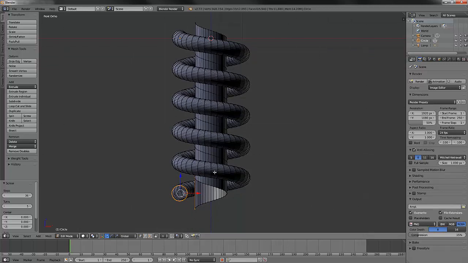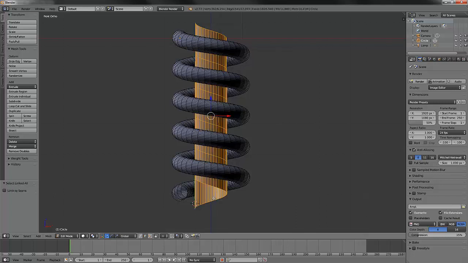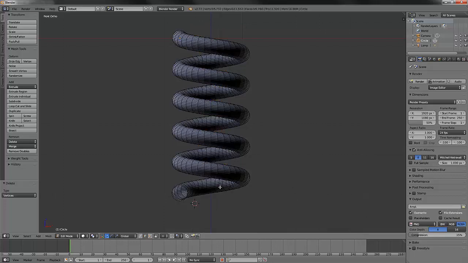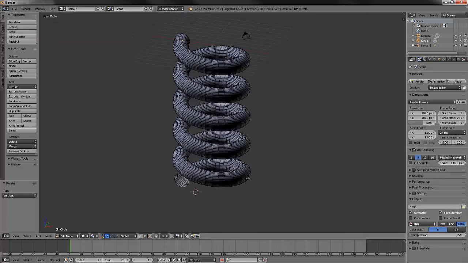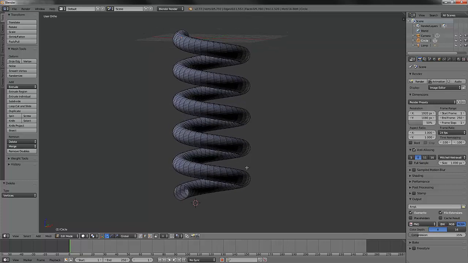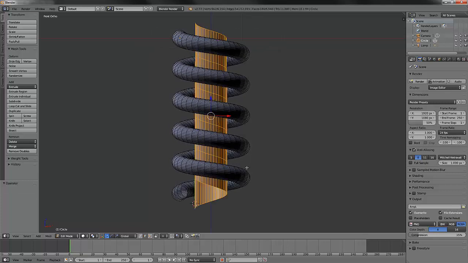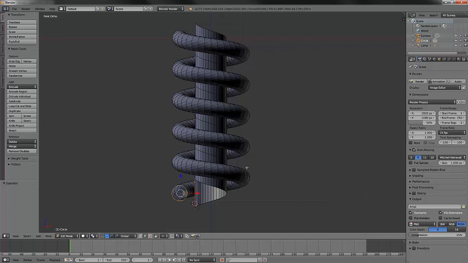Now, if I were to hit Control Tab and go into edge mode and deselect everything, I could grab this edge. And now here's another hotkey. I'm going to hit Control L, and it's going to grab all of the edges linked to that edge that I had. And then we could simply delete that out, and we have our spring. It's very handy. Alright, let's back out of this.